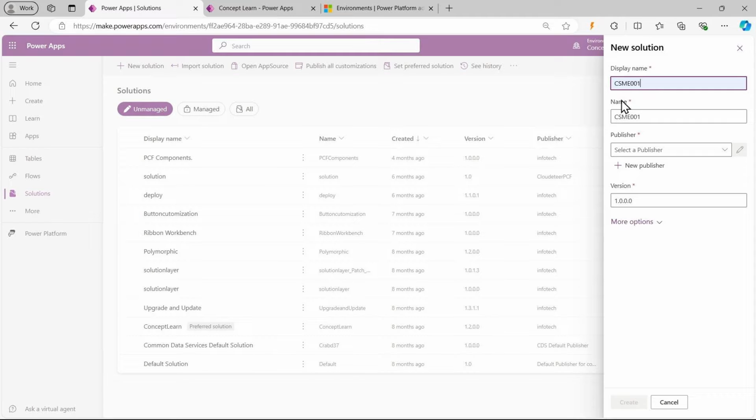Everyone, so in this video today I will show you how you can rerun the failed workflows that are the out of the box workflows. So let's get started. So first of all we will create one solution.